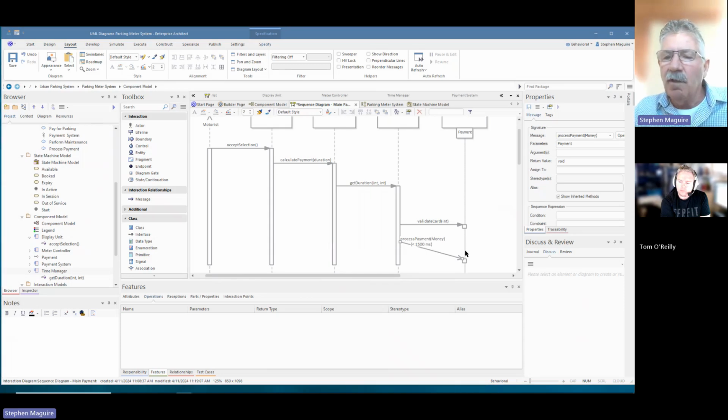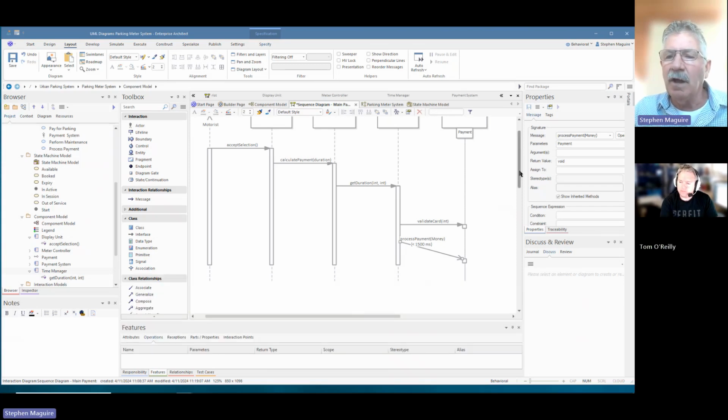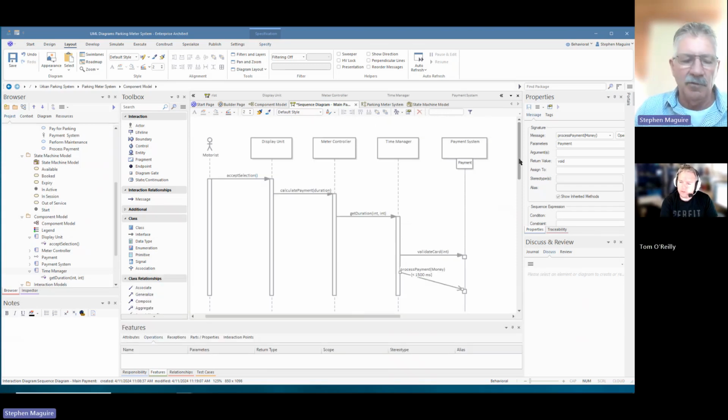It shows that there's some time that's been used up there. Okay. Yep. Because the time is down the lifeline a bit. Yeah. So the lifeline is reflecting the time as it's on the diagram.